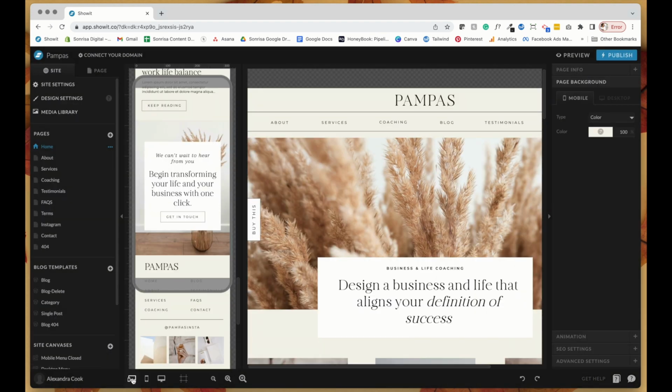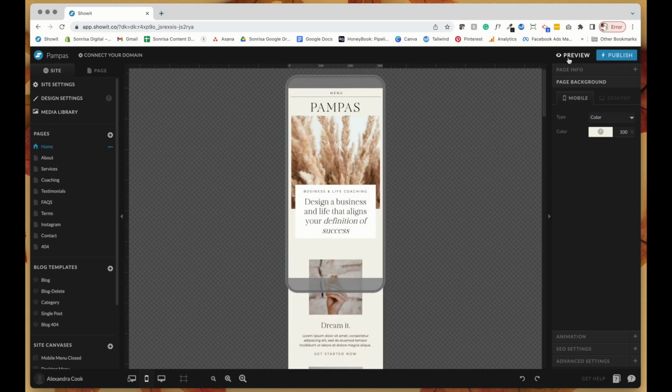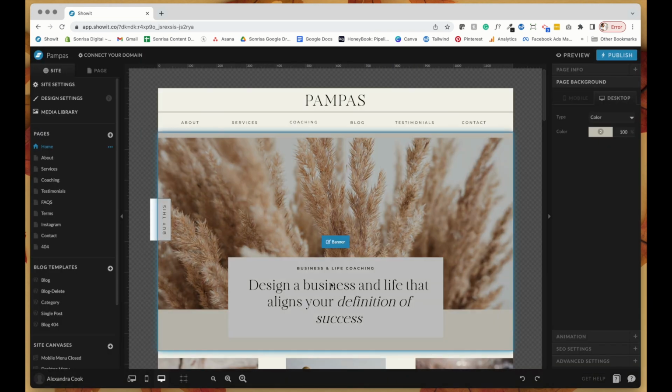Okay, next up, I showed you this already, but this is where you can view either mobile and desktop, or you can view just mobile and see how that works. You can actually preview it up here with just mobile, or you can just do desktop as well.